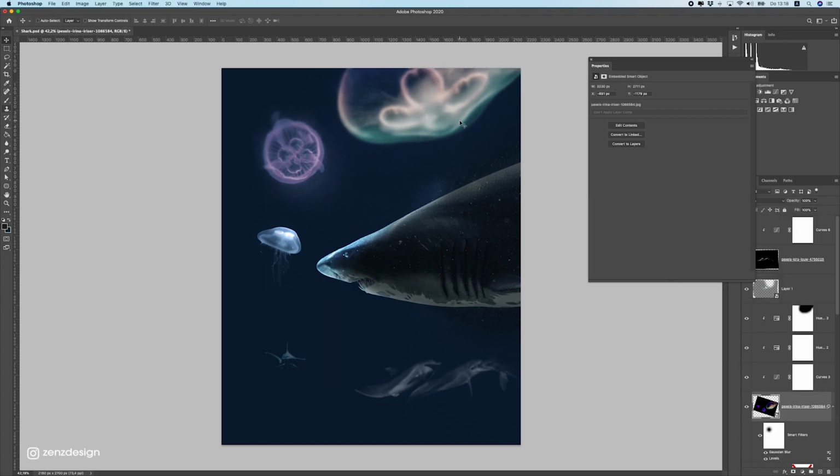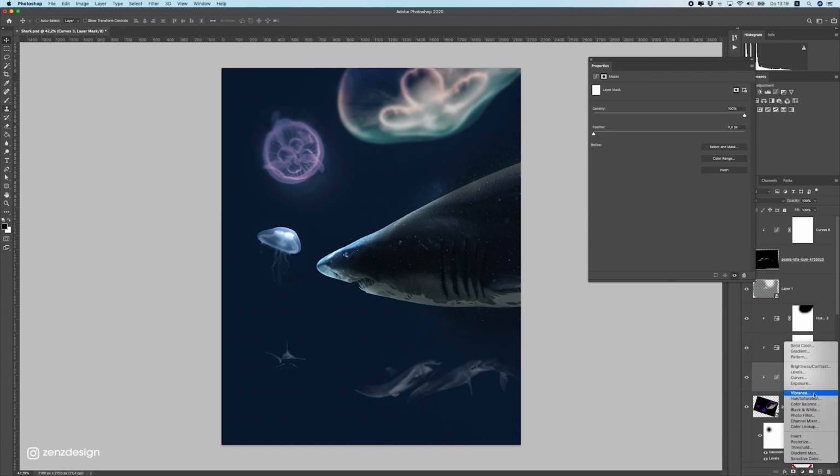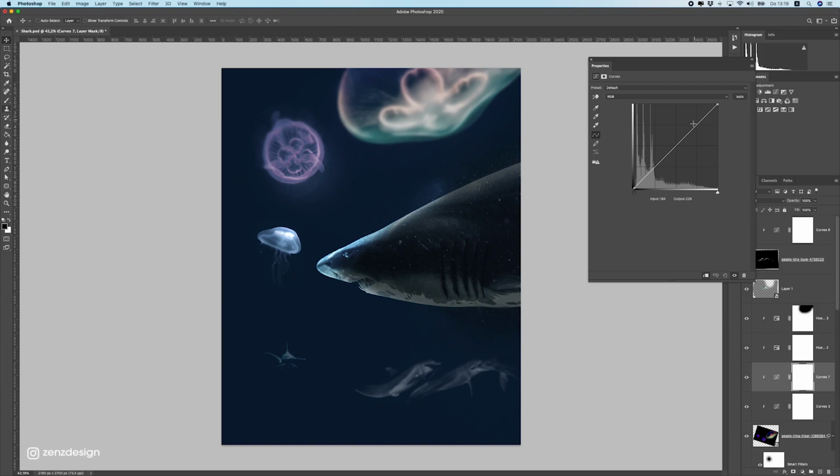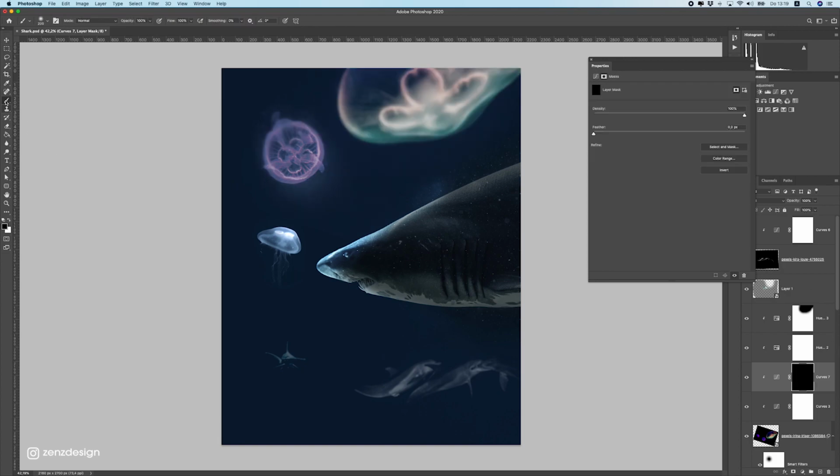All right, this jellyfish here on top, I want to make them glow. Let's see, this layer curves. Let's make another curve on top of it. And this time I'm gonna bring up the highlights like that. Now press Ctrl I to invert the mask and just brush some parts lighter.